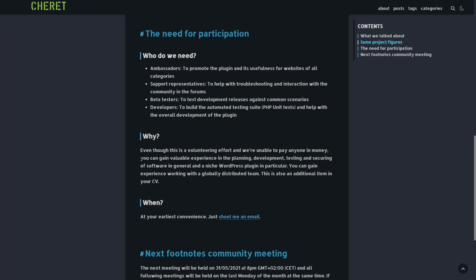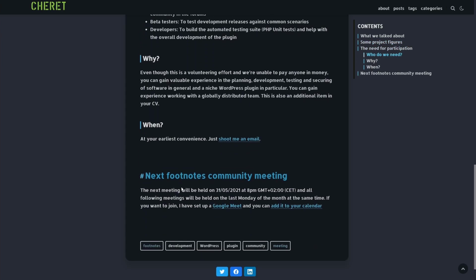What you will be paid with, though, is you're gaining valuable experience in planning of a plugin like that, development of a plugin like that, in testing and securing software in general, and a niche WordPress plugin like ours in particular. So you can gain experience and work with a globally distributed team, and of course that's a good item on your CV, right, for the next job application.